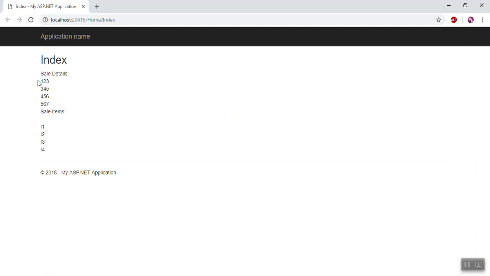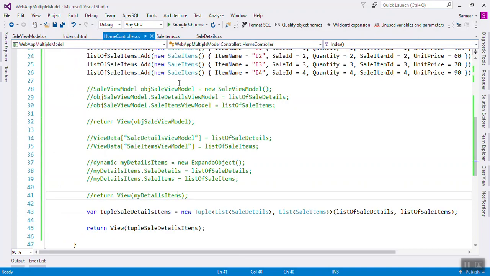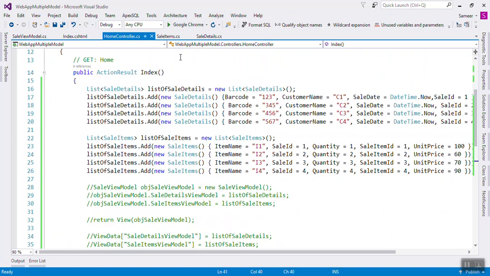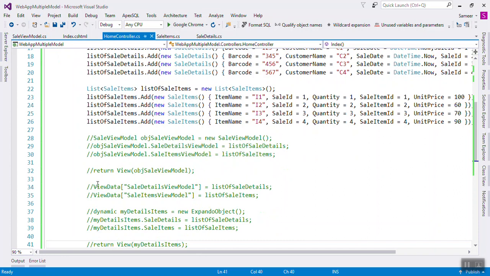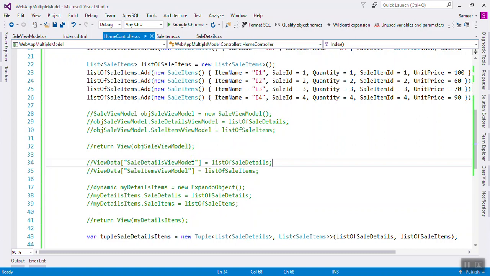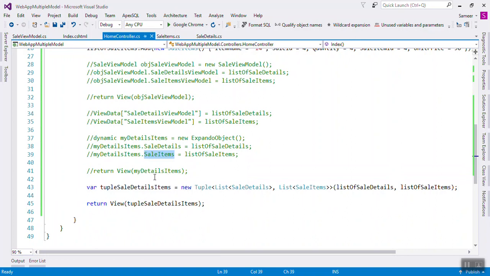Yeah, the output is the same. In the tuple also you have checked that. All the output is the same. So till now we have learned, first, we created the view model, so we bound both of those models into one model. Another one we studied is view data. In the same way you can use view bag also. And the third way we used is the dynamic keyword. So first you create dynamic objects and bind them with the dynamic keyword, like sale details and sale items. And the last way we have seen is the tuple.